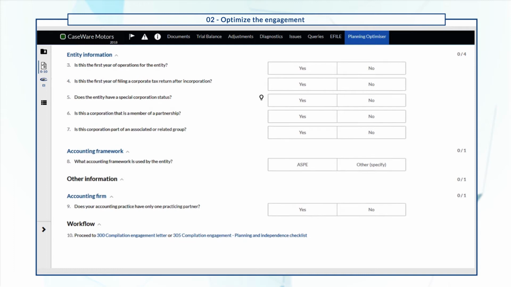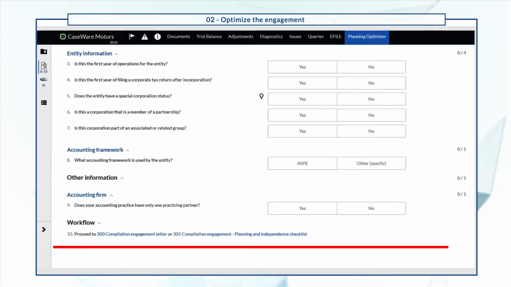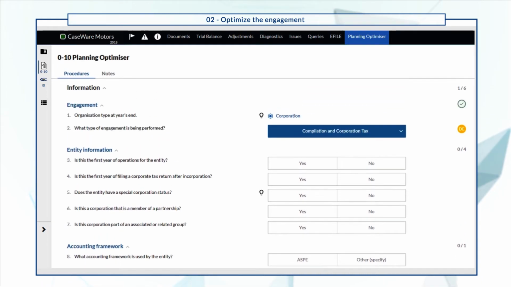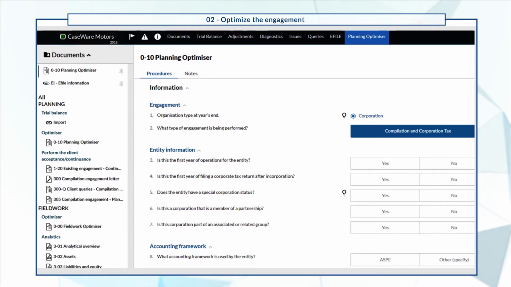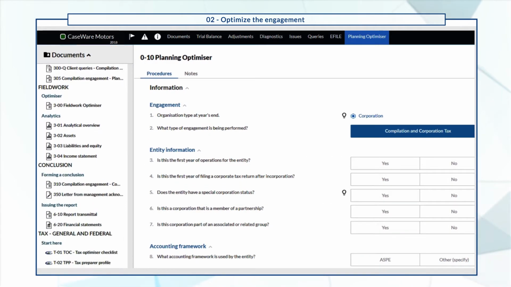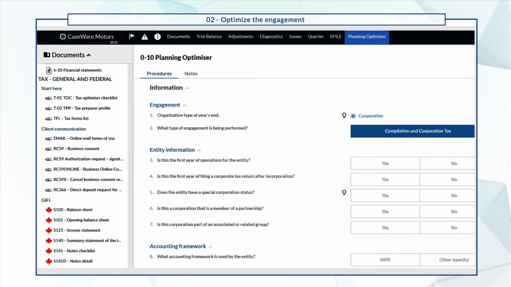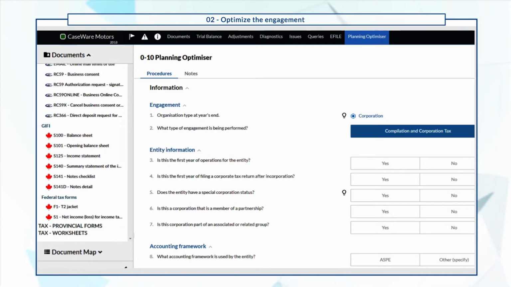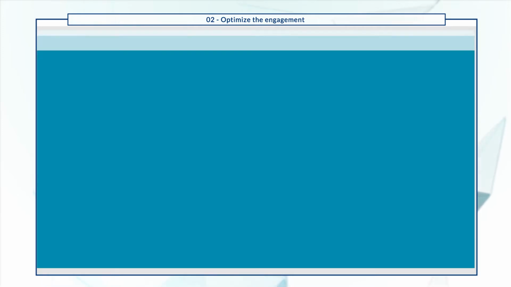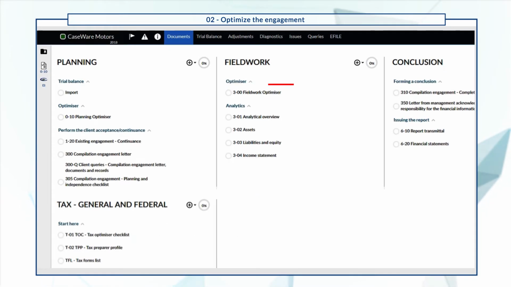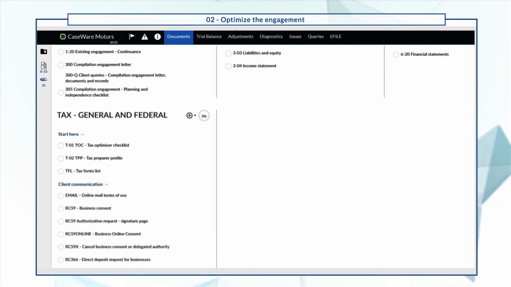Based on your responses, additional questions populate in the document. In addition to that, the set of documents that you'll need to complete the engagement, such as letters, checklists, reports, and financial statements, are also made available in the Document Manager. Additional optimizers may also be included to assist with planning for fieldwork or tax.